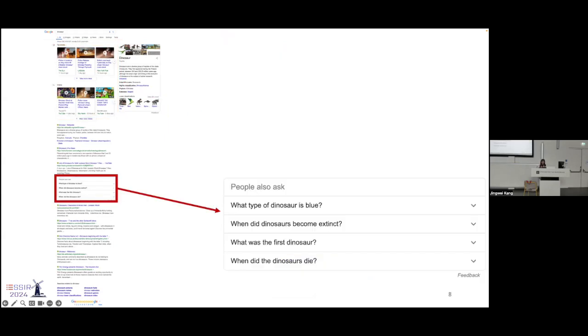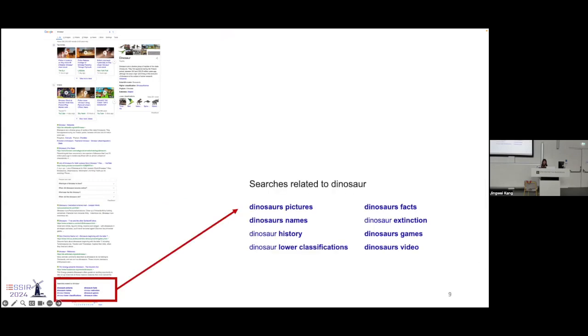And besides this multimodal information, we also have some relevant textual information of these. People also ask questions here by listing some related questions concerning the concept of dinosaur. And we can also have some searches related to dinosaur, like dinosaur pictures, dinosaur facts, dinosaur names, and whatever. It basically improves the user experience by providing these different types of information and helps the user figure out what he or she is actually searching for in this phase.